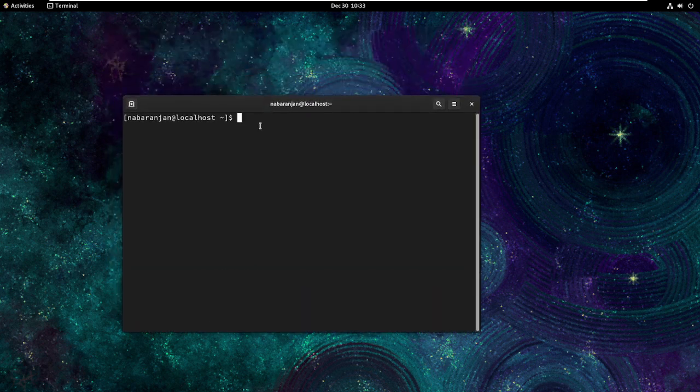Here, suppose I'm taking root access. Here is root access. So for updating Ubuntu server, the command would be sudo apt-get update. But here the command is something different. You have to type dnf update. Now the update has started.